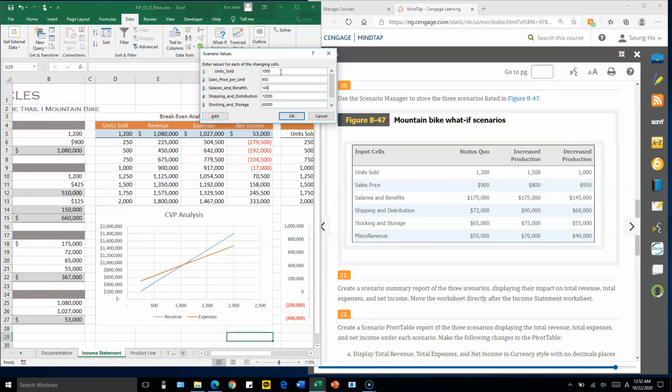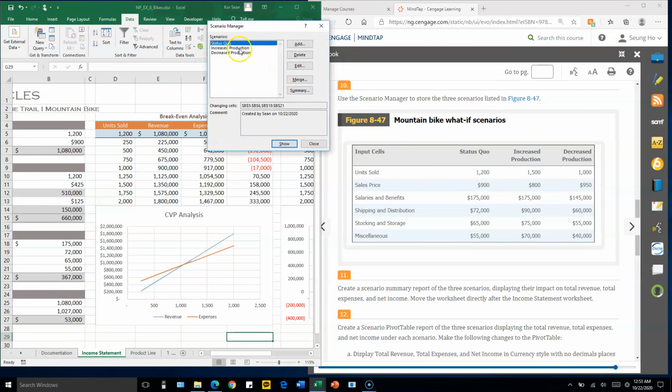950, 145,000. Shipping is 60,000. Stocking is 55,000. Miscellaneous is 40,000. So whenever you complete entering the data, press the tab key, so it goes to the next cell. Okay, click OK. So we just created 3 different scenarios, and each scenario has different values of this input.